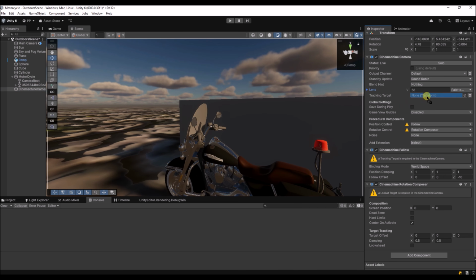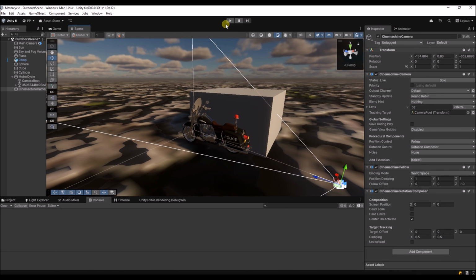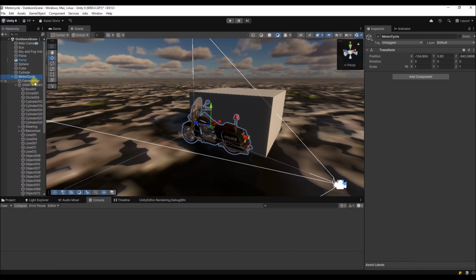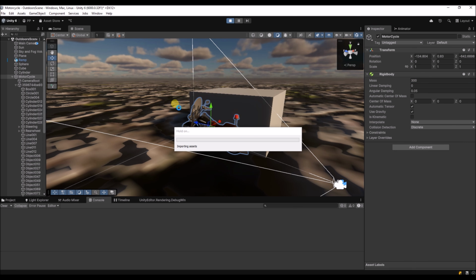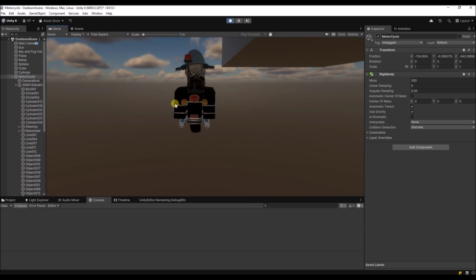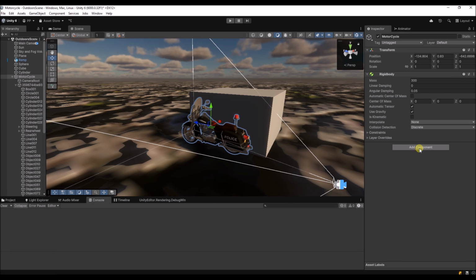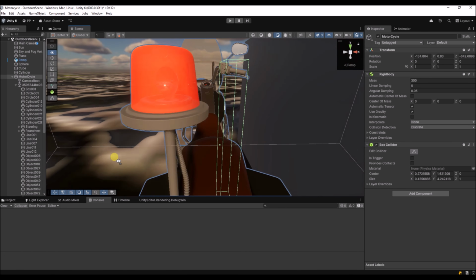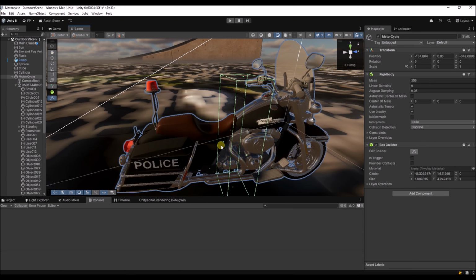We set it to track a camera route. That's a game object that's a child of our motorbike. And while doing that, we also add a rigid body to the motorbike, so we can apply physics to it. You see that it already works. The gravity is working, but we don't have a collider yet, so the bike just falls through the ground. So that's the first thing to fix.